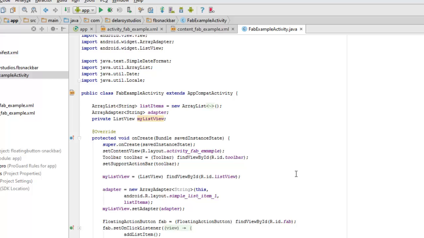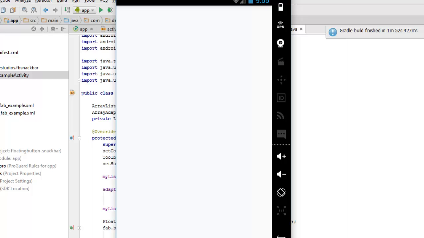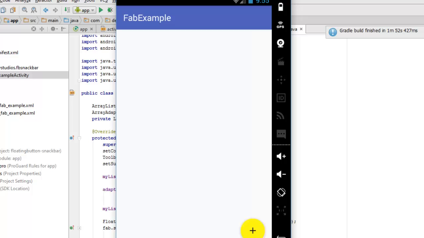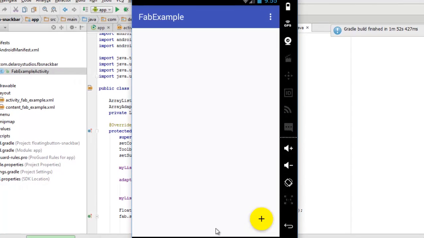The snack bar is like a drawable from the bottom. It's just a modernized type of toast in the Android material design. So I would like to run this in my Genymotion emulator. Refresh session. All right, we have our application. If you notice this yellow button, this is called the floating action button. So let's click on our floating action button and let's see what's going to be populated as a list item. All right, let's click.